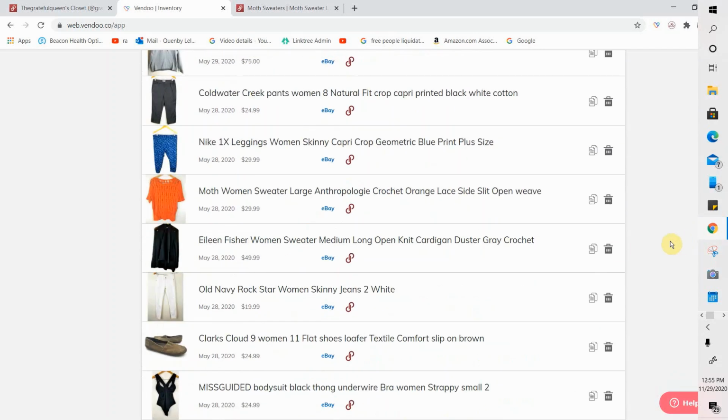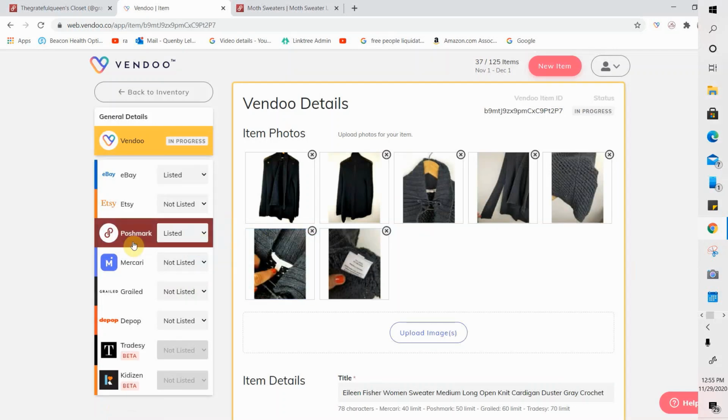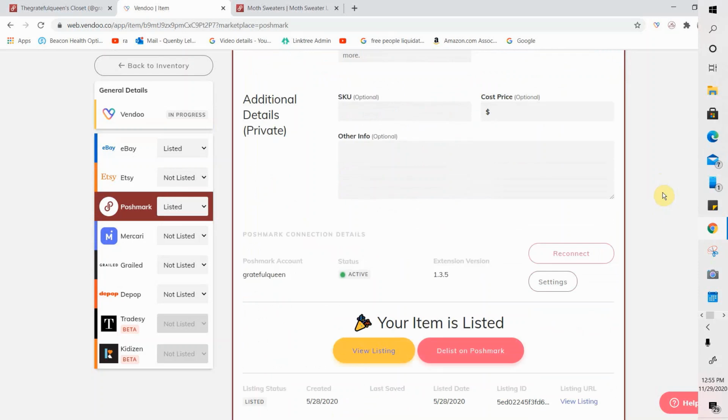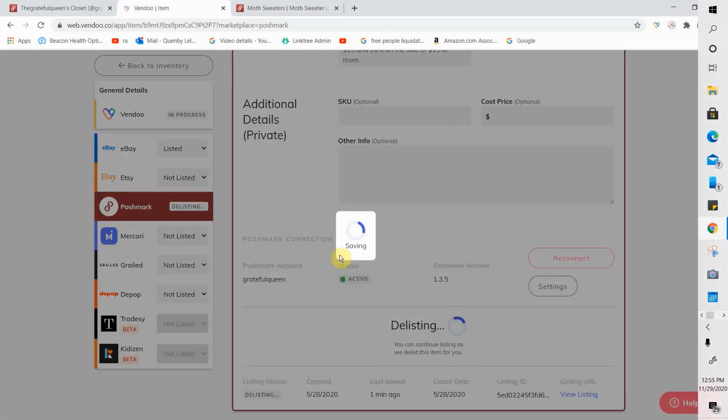For example, here's this Eileen Fisher sweater, size medium, a great item. I'm on Poshmark. I'm going to go down to the bottom of the screen. I am going to delist on Poshmark and confirm that.